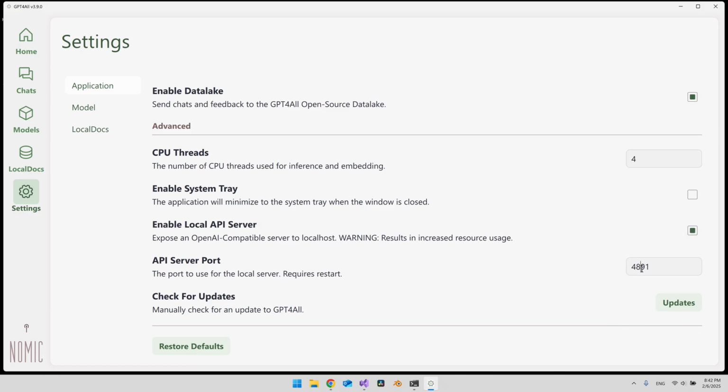And then we do also need to know the port here. So just go and put it as it is. If you already used this port for something, then go and change it, but you have to restart it then. I will just use this default port. And then there is really nothing else we have to do inside GPT for all.